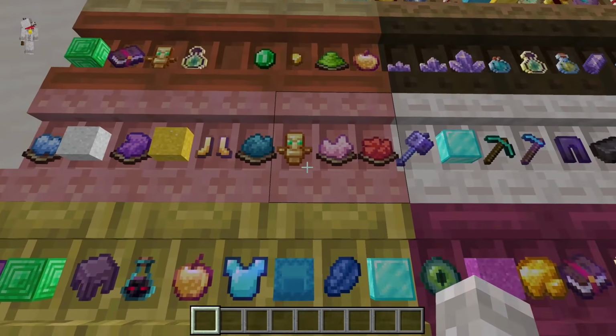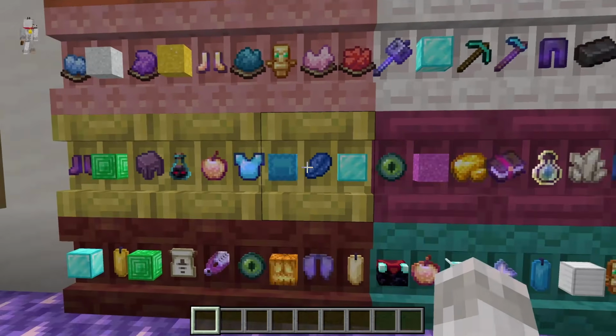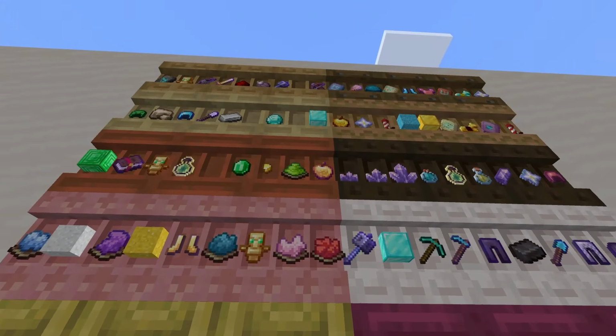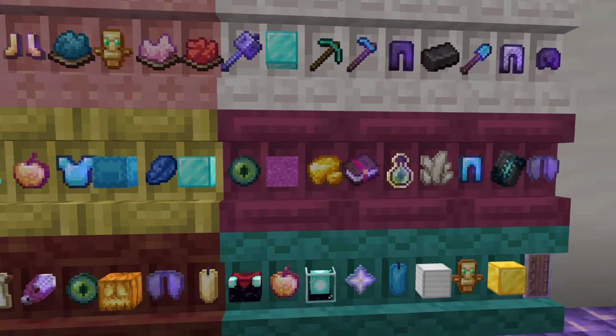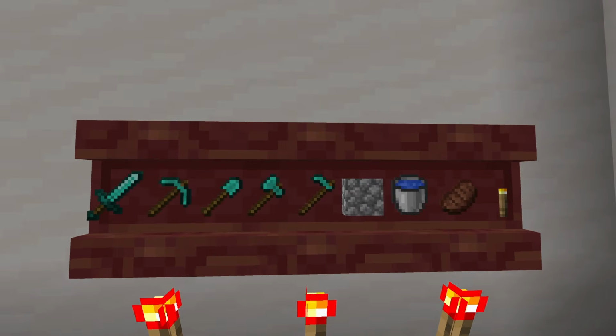But first of all, these are all of the different shelves that you can create for all of the different wood types that are in Minecraft. So there's a lot of different shelves and a lot of different customization with this that you can use. And these are some examples of what you could use it for.